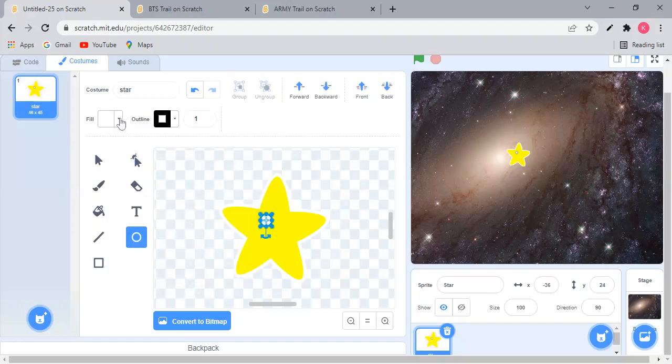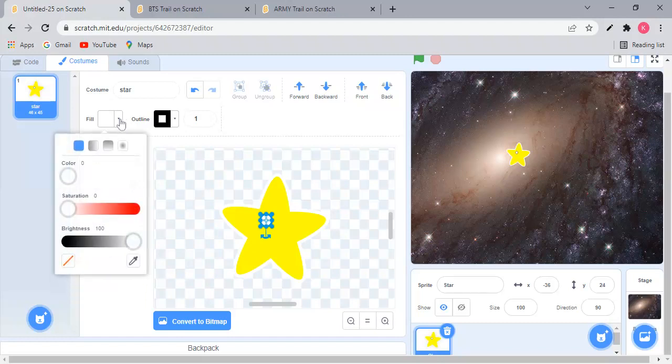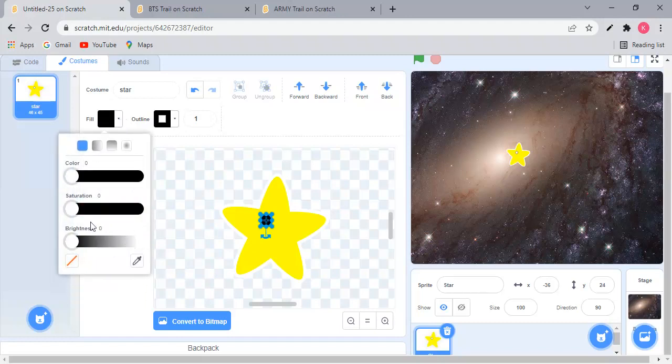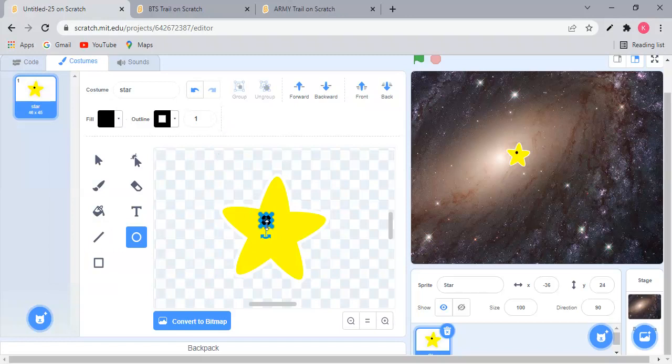This is my circle. I'm going to change its fill color also to black. I'm going to drag it now and place it right here. Now I'm going to copy this image.